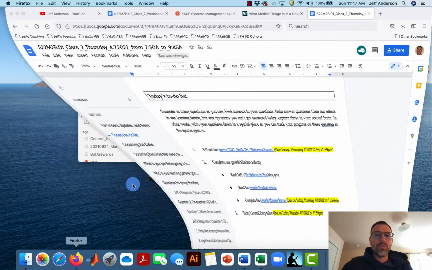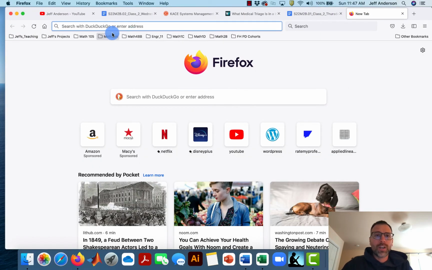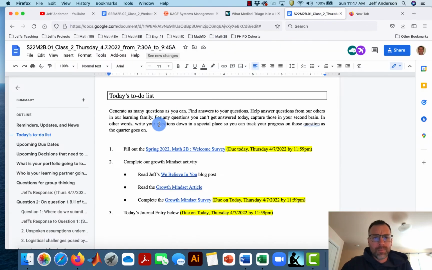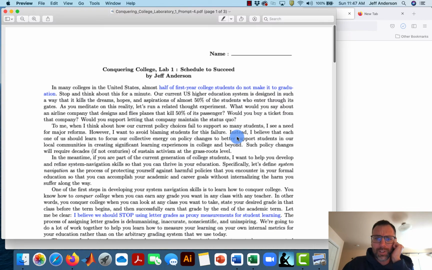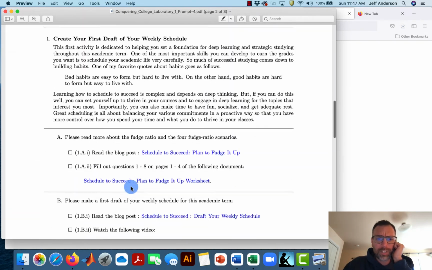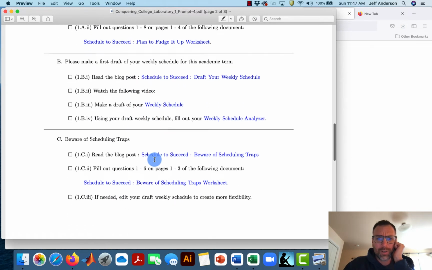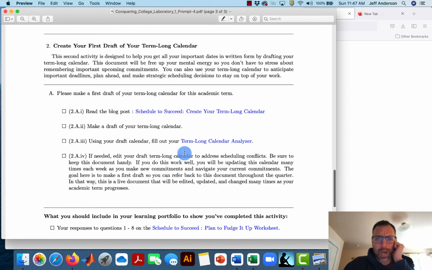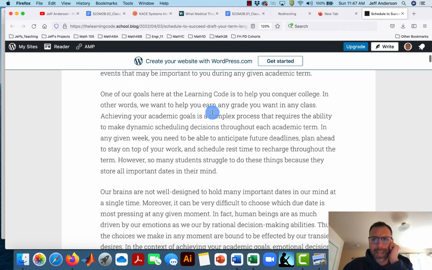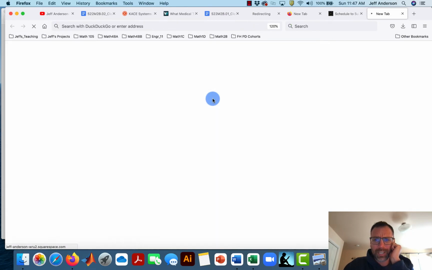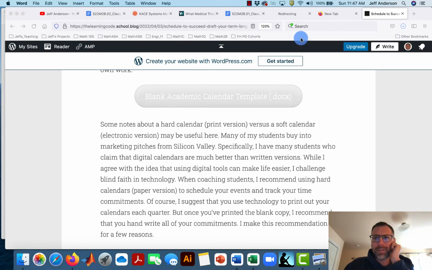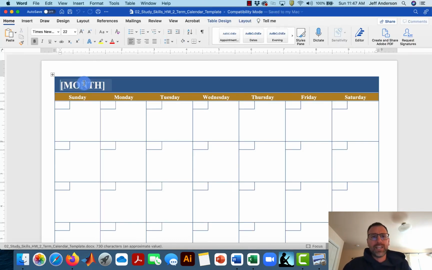Now, of course, many of you might have realized that in our Conquering College lab, I've actually given you access to a template, which is done on Microsoft Office. So if you go over to this one, create your term-long calendar, and then if you scroll down to the academic calendar template, this is a blank template that has all the days. So you'd actually have to type it.